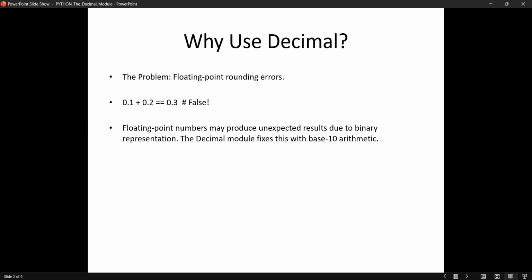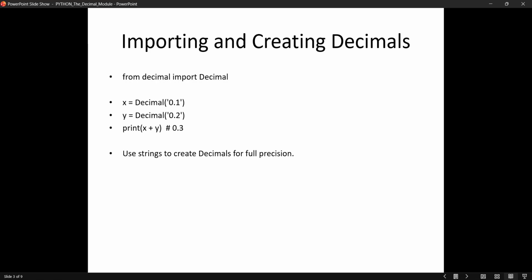Why use decimal? You might have noticed something strange when working with floating point numbers in Python. Suppose we add 0.1 plus 0.2, it will give us an inexact answer. That's because floating point numbers are stored in binary, which can't represent some decimals exactly. The decimal module solves this by using base 10 arithmetic, giving you exact results that match what we would expect in real life. So how do we import and create a decimal?